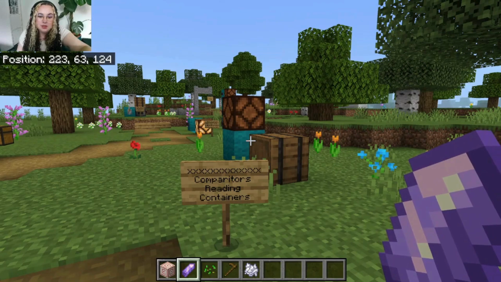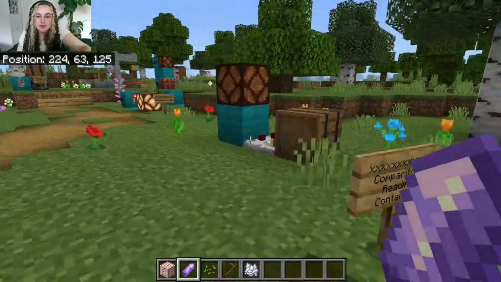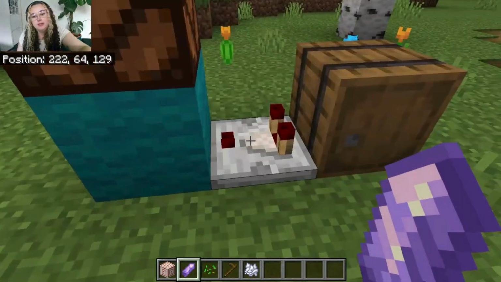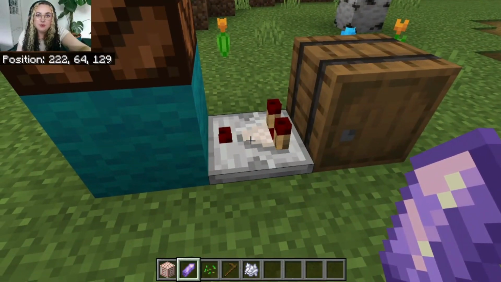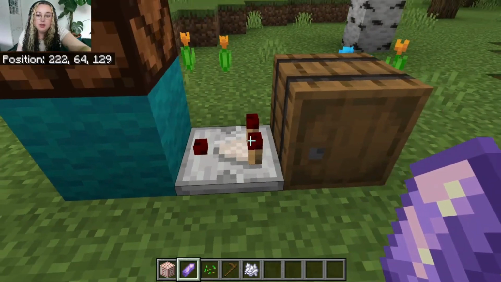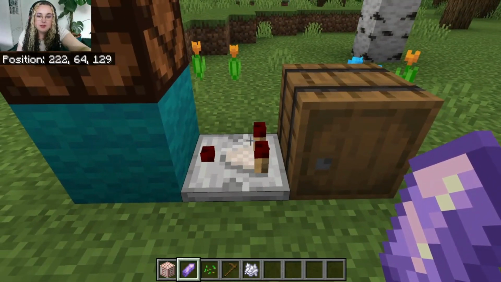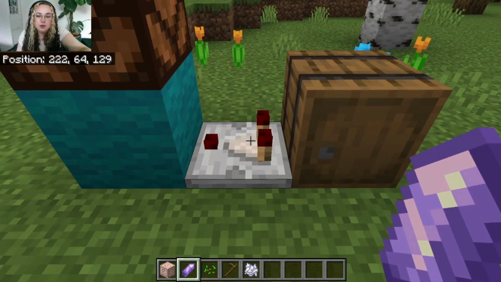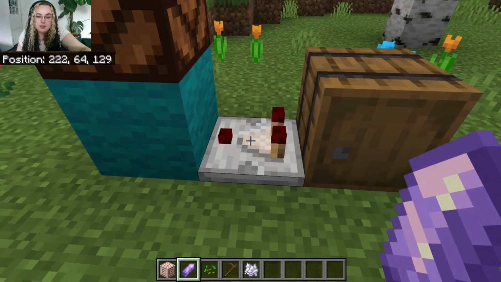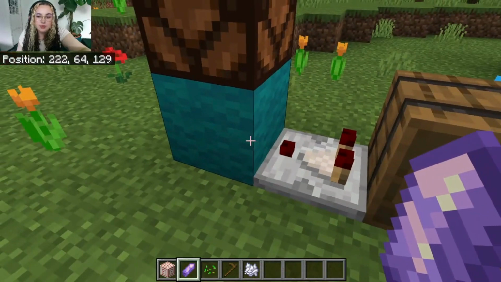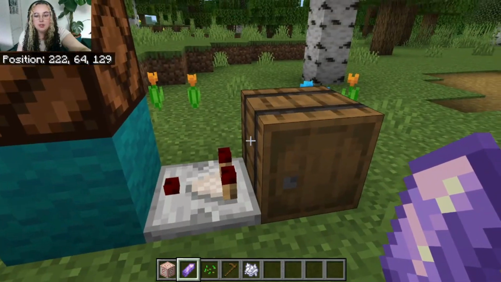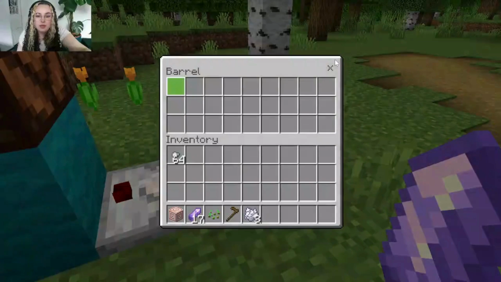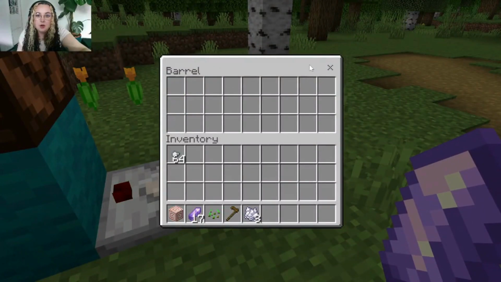Now we're going to be looking at comparators reading containers. So just here in the middle, we can see a redstone comparator. And what they do is they compare the state of the block that is behind it. Now we know which way the redstone comparator is facing by looking at which way the white arrow in the middle is pointing, in this case towards the turquoise block. So behind it we have a container, which in this case is a barrel, but it could be a chest, it could be a hopper, it could be any container in Minecraft.